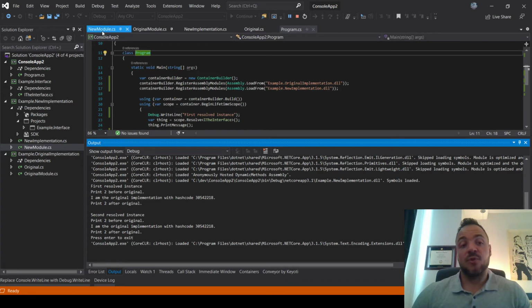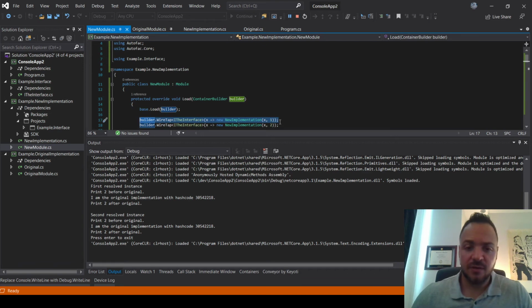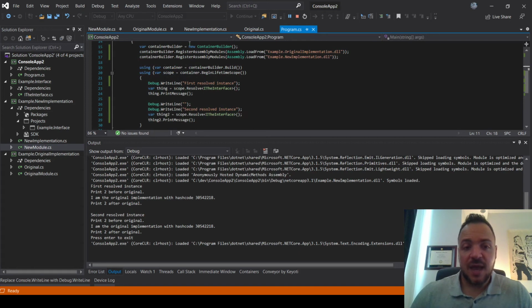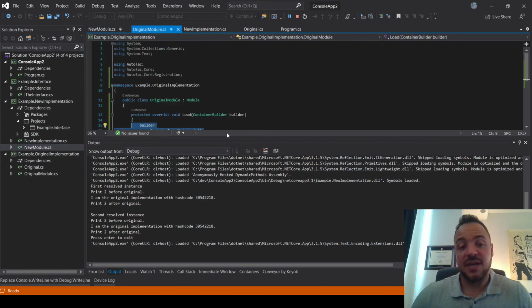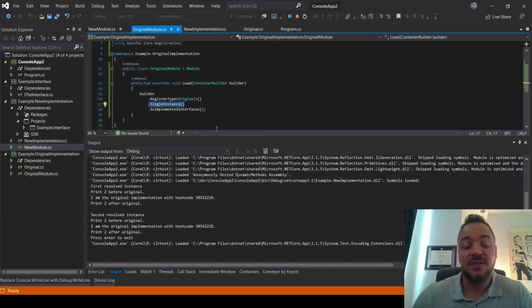So in this example, I'm just going to jump back to new module. This is still overridden, right? That didn't change. And you'll see that the hash code is the same. And the reason why that's the case is that I made a single instance of this, of original, right? So that means when we go to do the wiretap, we're always using the same instance.